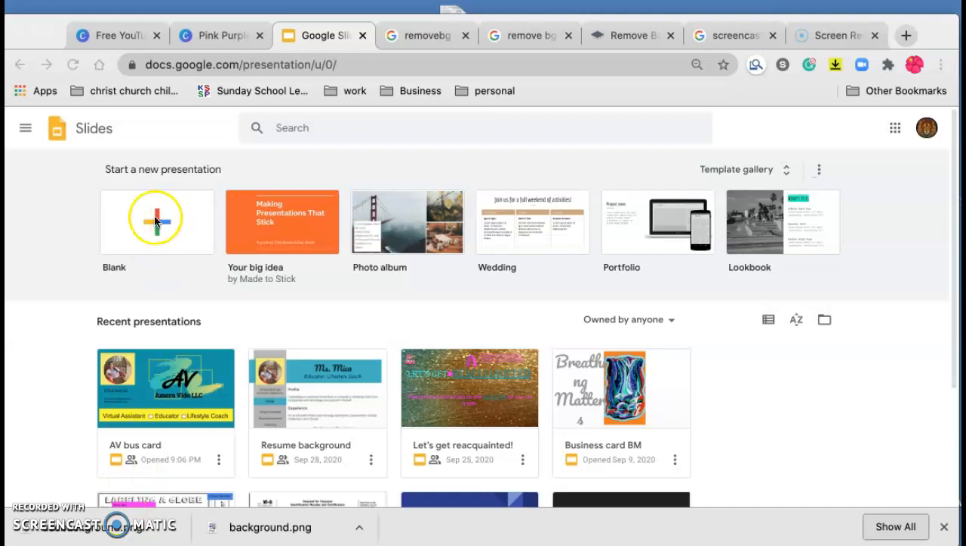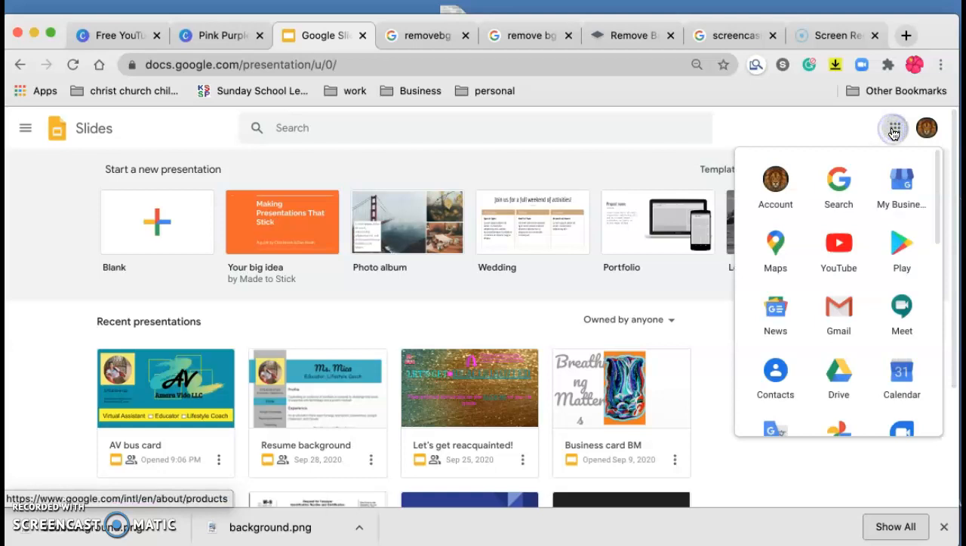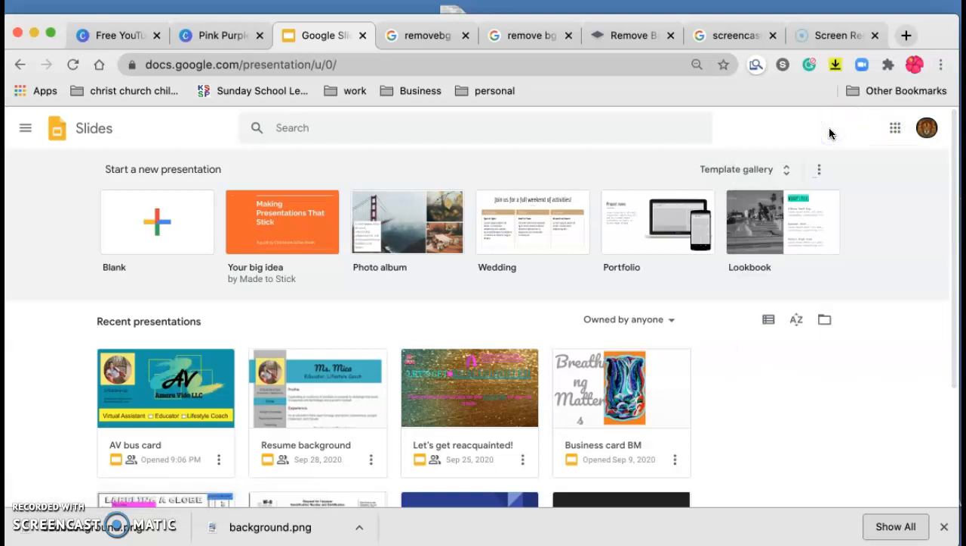I'm going to teach you how to create a business card using Google Slides. The first thing you need to do is go into your Google account. Go ahead and click on your waffle right here. These are your apps. And then you need to find Slides and open it up. Then you're going to go ahead and go into blank.